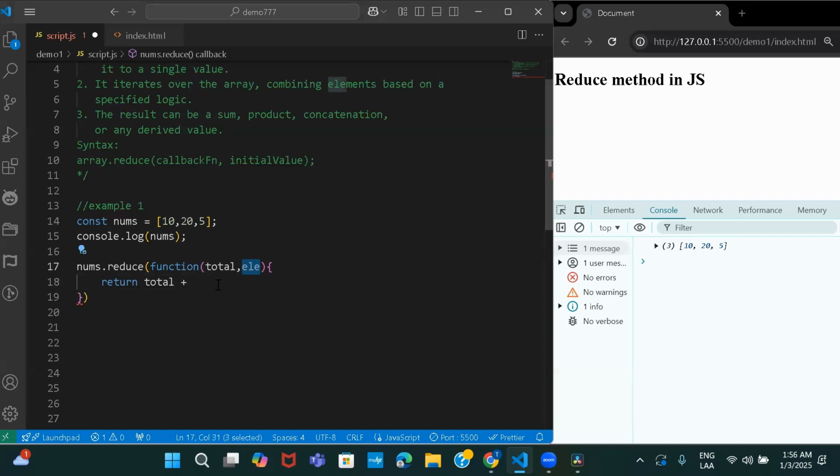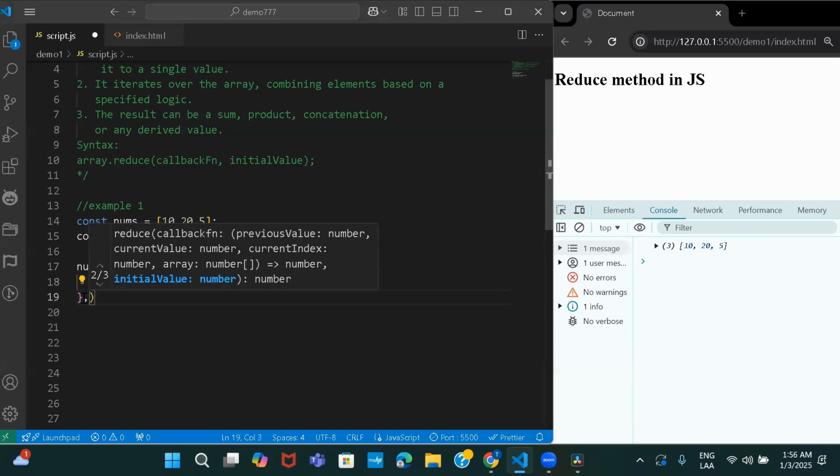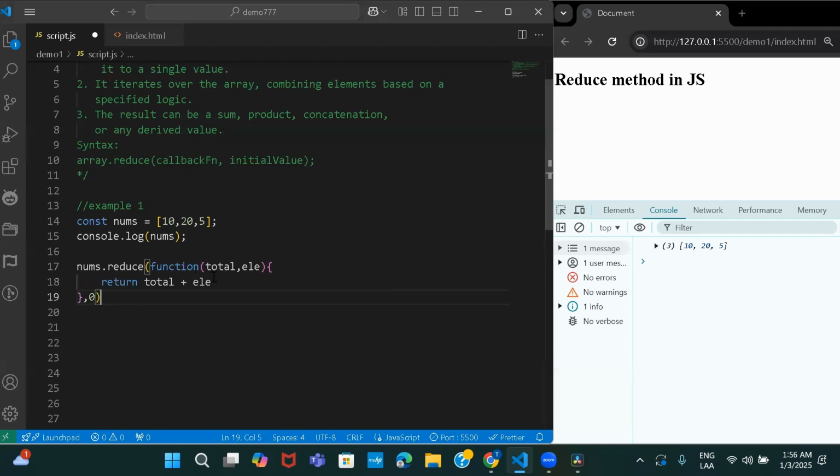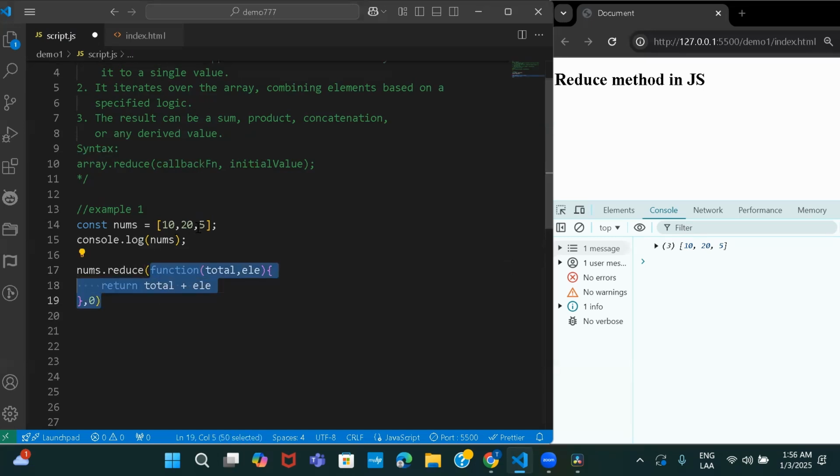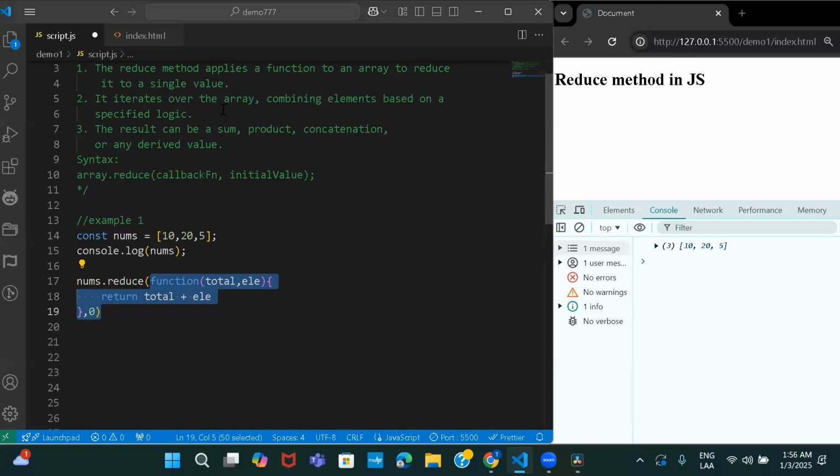So basically I'm saying that in this accumulator initially, and if you see the second parameter, it takes the initial value. So the second parameter will go here: comma and then 0. By defining this, I'm saying assign 0 to the total initially. So total equals 0, total will have the initial value 0. And then this function is going to run on each and every element of the array. That is what it says: it iterates over the array.